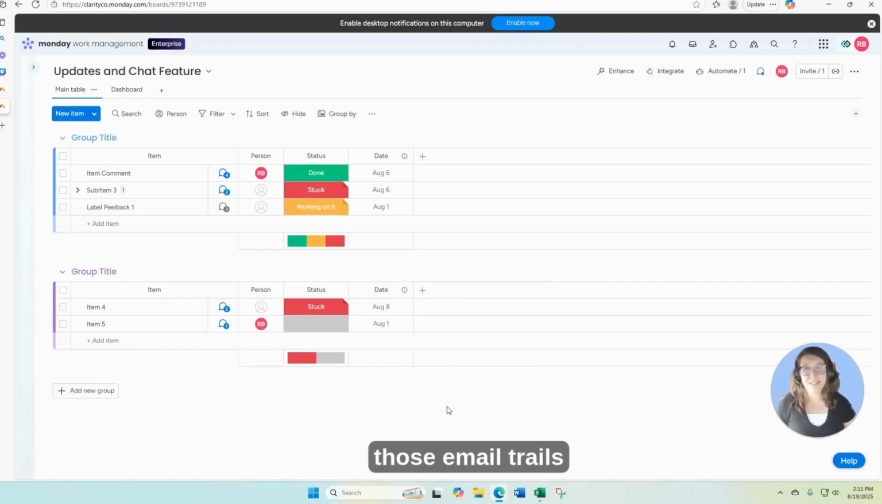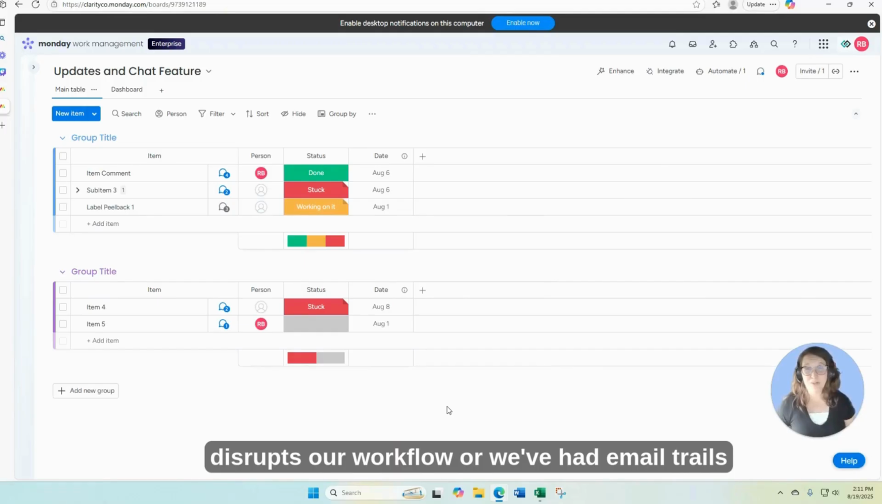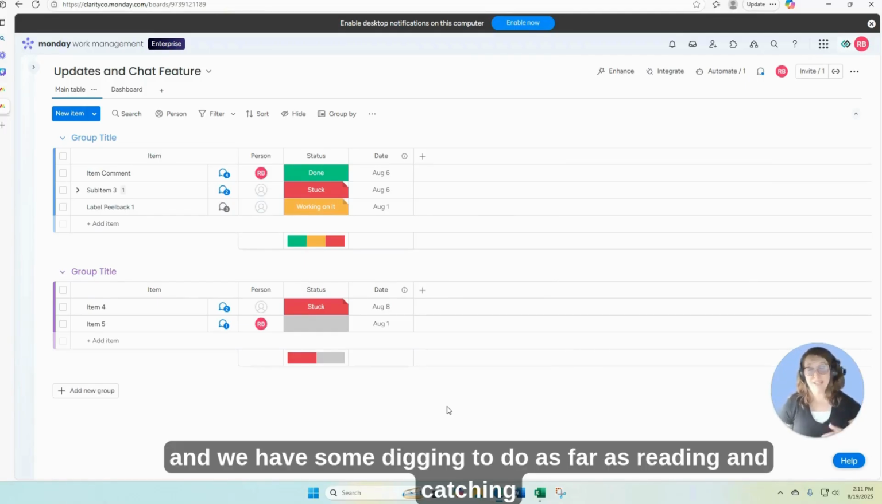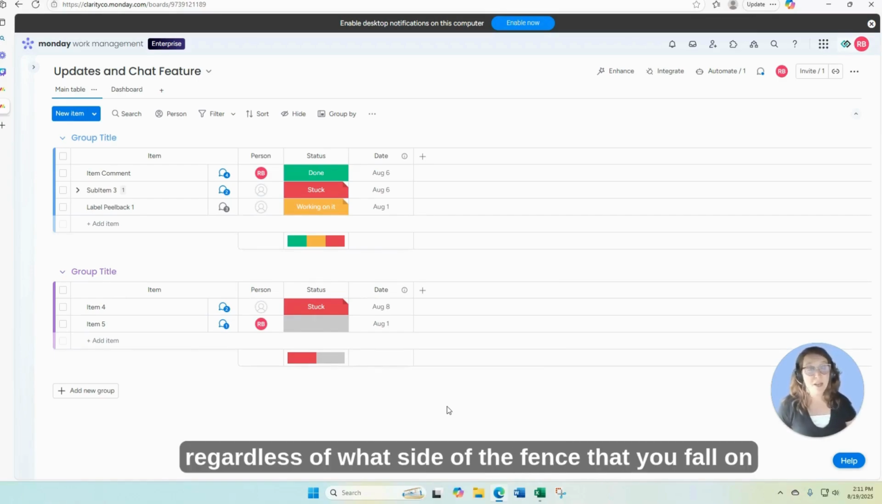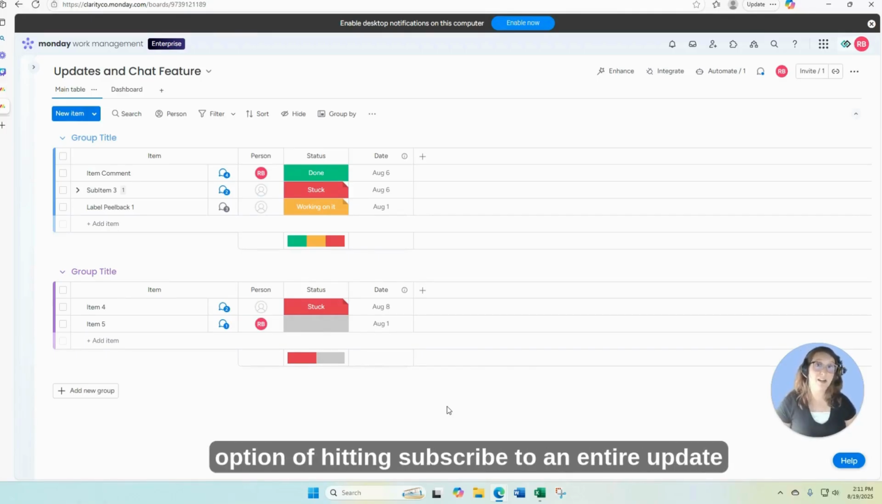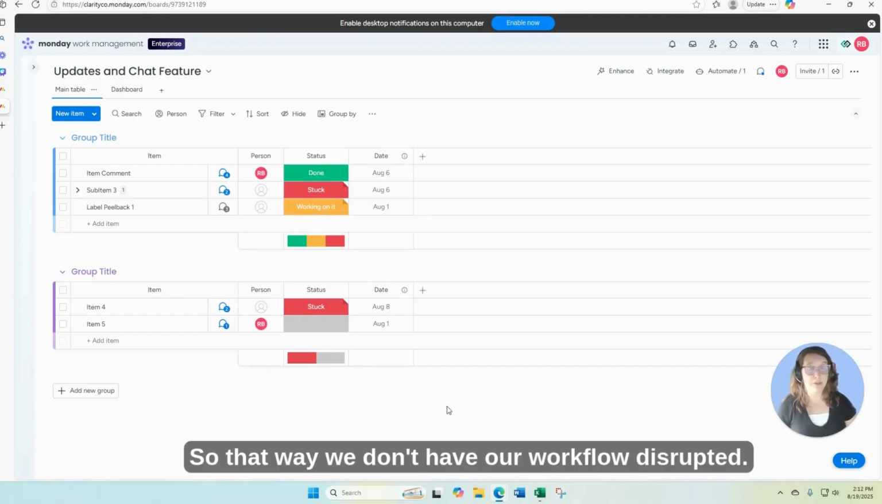Now, we've all been on those email trails where we've had people reply all and it disrupts our workflow, or we've had email trails where somebody forwards us a reply all thread and says FYI, and we have some digging to do as far as reading and catching up on the updates. Regardless of what side of the fence you fall on, Monday.com has the ability of either option: hitting subscribe to an entire update feed or snoozing a feed so that we don't have our workflow disrupted.